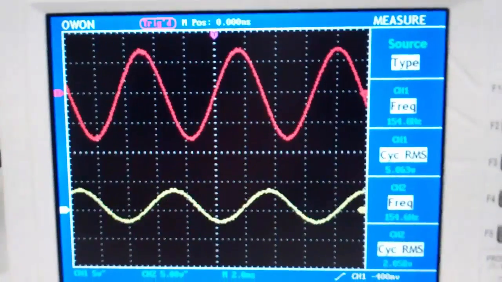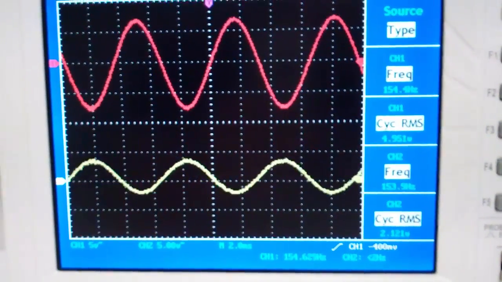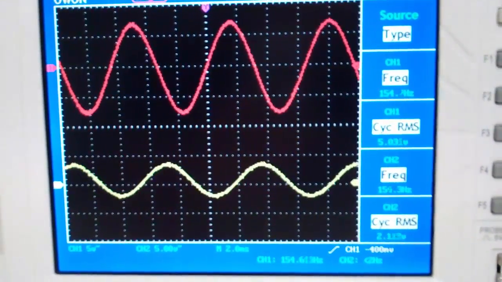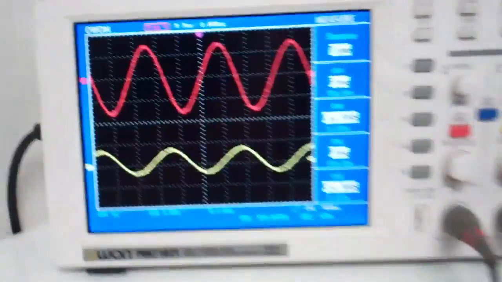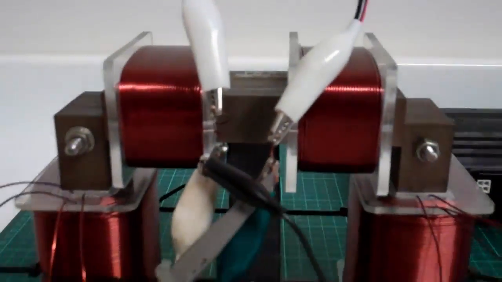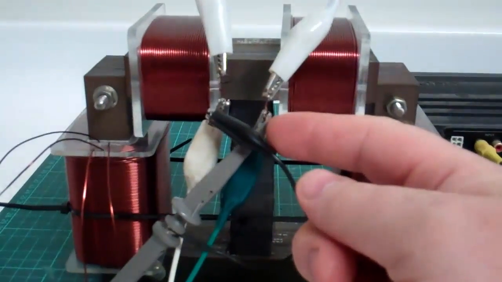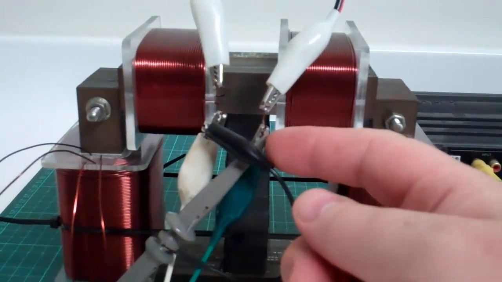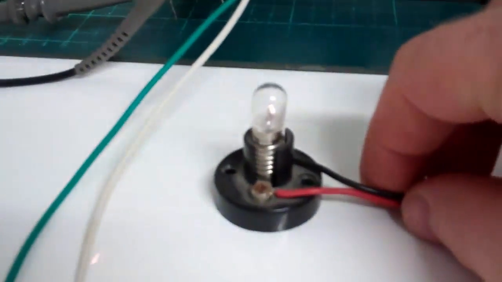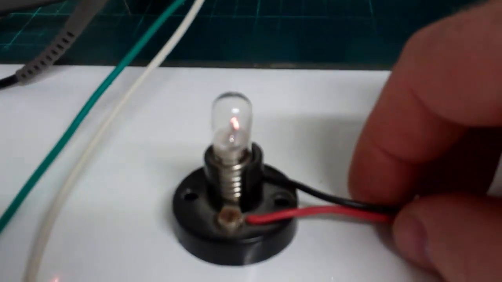You'll see down the bottom corner on channel 2 that we've got 2.1 volts. That's the voltage across the A vector potential coils. This is the output voltage through to this little globe.